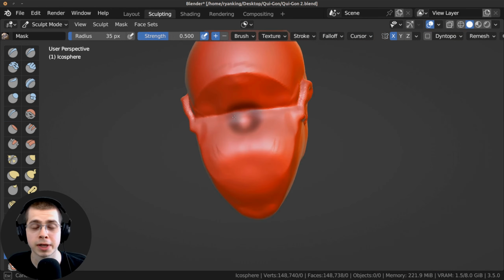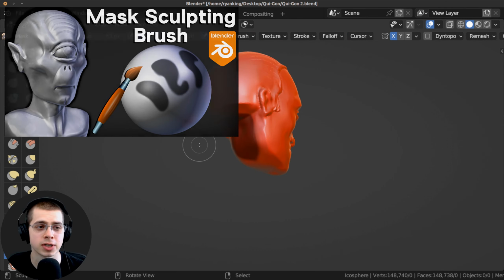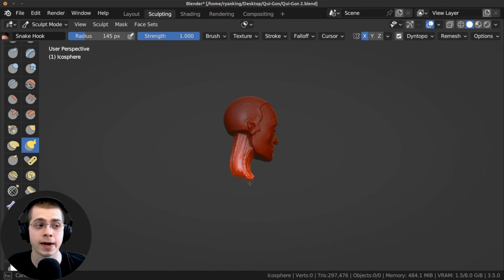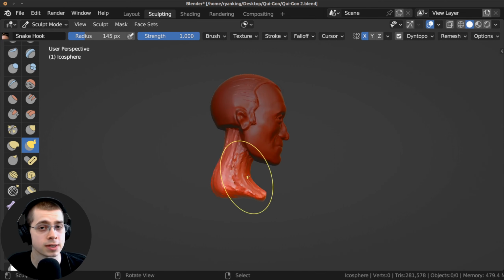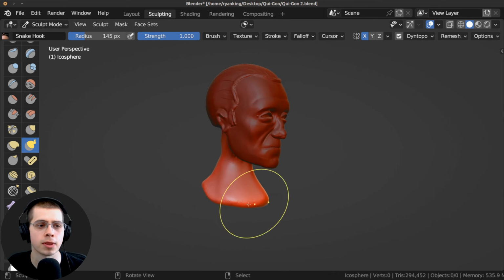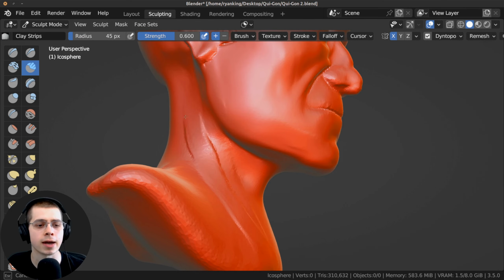And then I used Blender's mask brush. I also have a tutorial on how to use Blender's mask brush, and I just added a mask to the back of the head where the neck is going to be, and then I inverted the mask, and then I used the snake hook brush just to pull out the neck. And then I'm just kind of sculpting the shape of the neck, and then going along there and kind of thickening up the neck and adding a little bit of the anatomy to the neck.